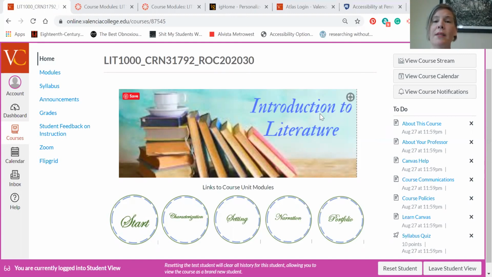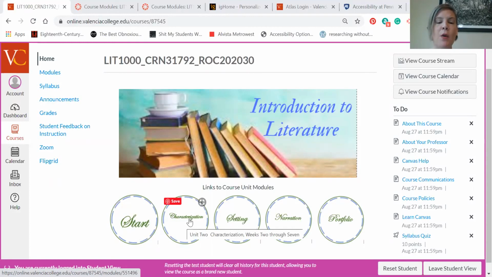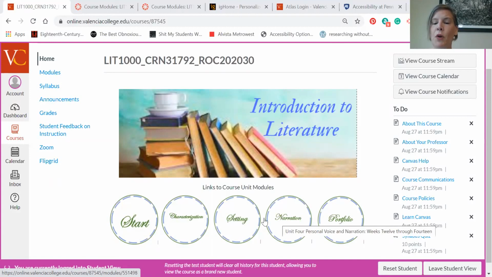Now, there are two ways to get to your modules, and that's directly on the left side. You have a table of contents, and you can click on modules here, and it'll bring you. But alternatively, if you want to go directly to a particular module right away, you can just click on one of these buttons. We have a button at the bottom called Start, and that's for our orientation module for week 1. Then you have Characterization, Setting, Narration, and Portfolio. And each of these will bring you directly to the module you're looking to look at.